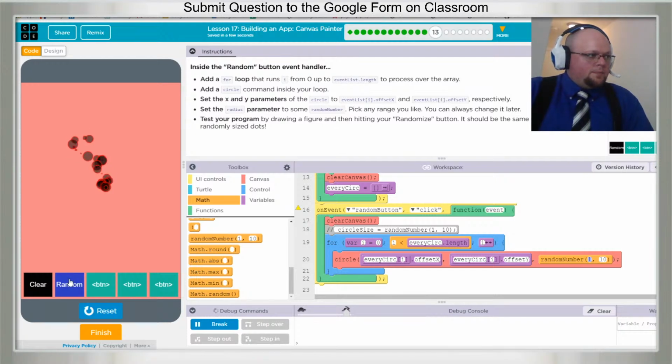So this one says set the radius to random number, but if you wanted all of them to change to the same size, you would have the variable change outside. You'd only change it once. Inside the loop, it changes every time it goes through the loop.